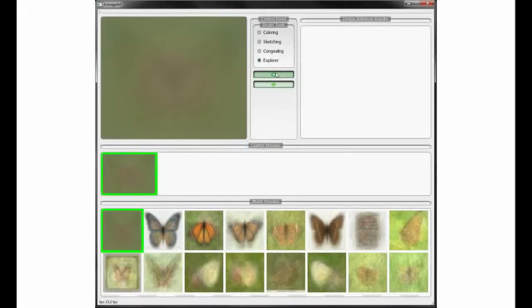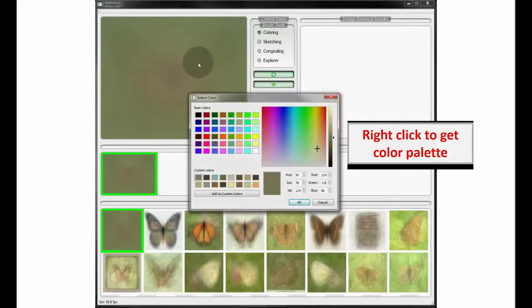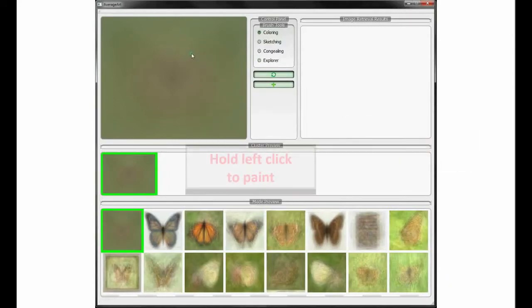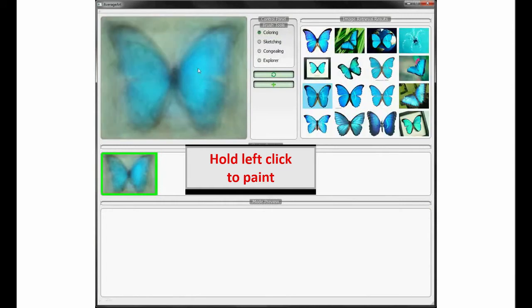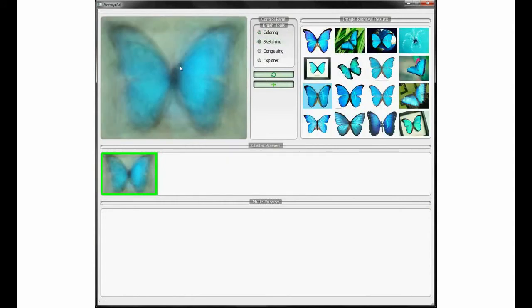Here is our user interface. On the top left is the display for the average image, and on the top right we show the top retrieved images used to create the average image. We first demonstrate our coloring and sketching tools using a simple collection of 15,000 butterfly images downloaded from Google Image Search. Painting the wings blue gives it more weight in the average, and sketching the outline of the wing makes it sharper.